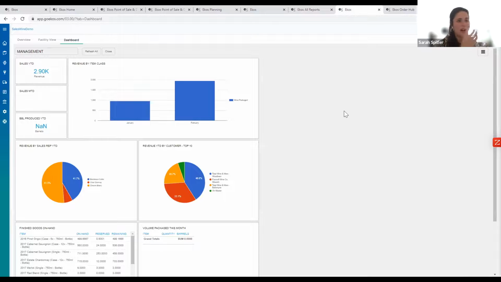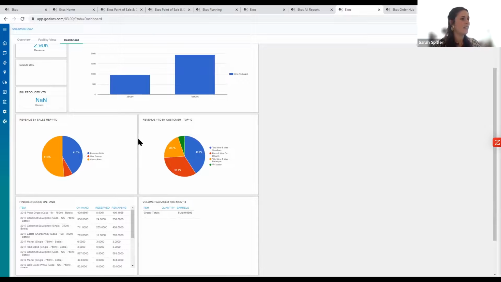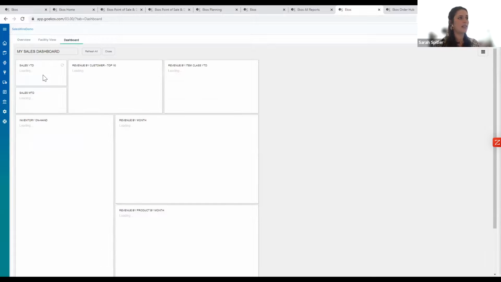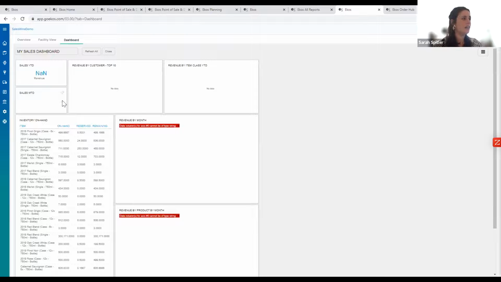And lastly, our dashboard. So for the reports that you use most often, you can pin these to a dashboard. Each one of your users can have their own dashboard, but we've got a couple of examples here with finished goods on hand, maybe a customer revenue, top 10 customers per year, volume package this month. We've got a few different examples of reports, but again, this can all be customized so that you can see exactly what you want to see on hand.